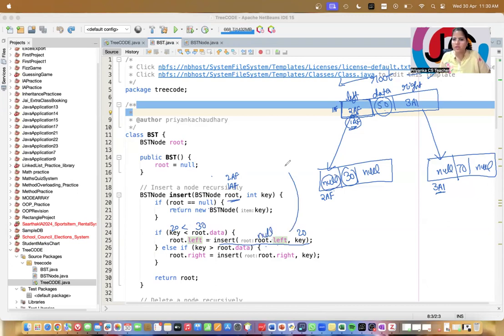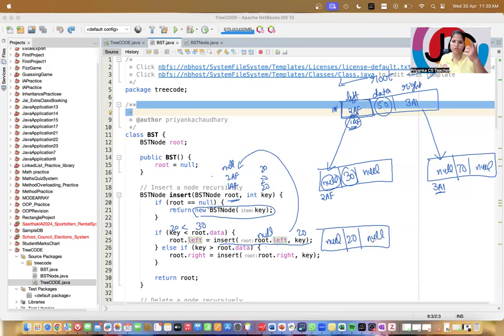Null. So you are calling it for null with value 20. Is this root null? Yes, it is null. Once it is null, you are creating a BST node again. You are instantiating an object of BST node. So the BST node will be created with value 20, and left and right are null by default because of the constructor. And once you create this, you return it back.